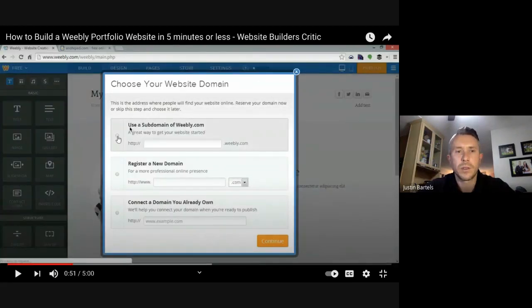You want to use a subdomain of Weebly.com. What a subdomain is basically, instead of having my website like justinalexanderbartels.com, I have to register and pay for that URL. You just don't give free website domains for free. So what a subdomain is, it basically is going to have your name of your photography site, .weebly.com at the end. And so it has the Weebly branding on it. But it's completely free if you choose this option. So make sure you choose use a subdomain of Weebly.